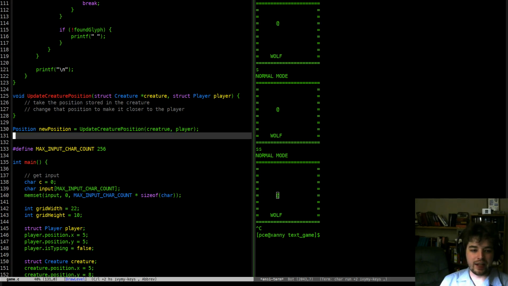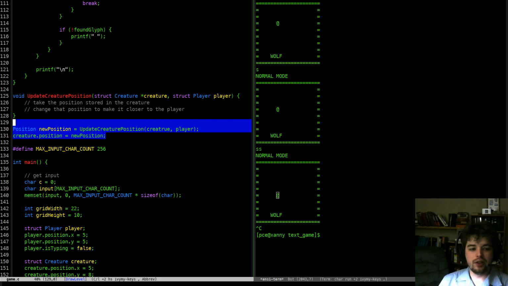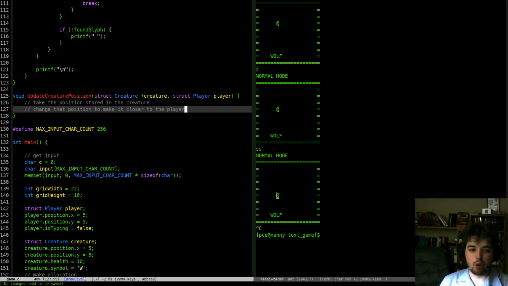And then we can say creature.position equals new position, right? So this is maybe just not as elegant or as easy to reason about. This thing just taking a pointer and changing the position of the thing that's stored there, right?